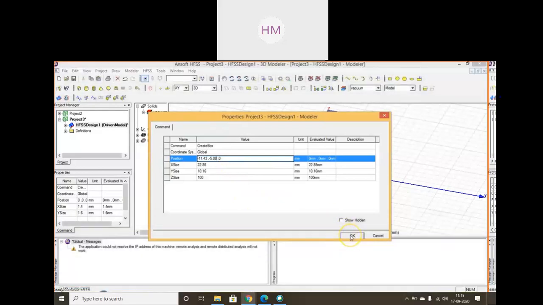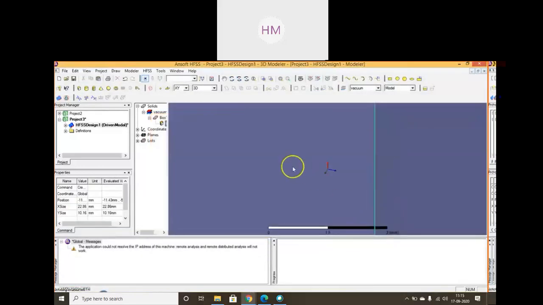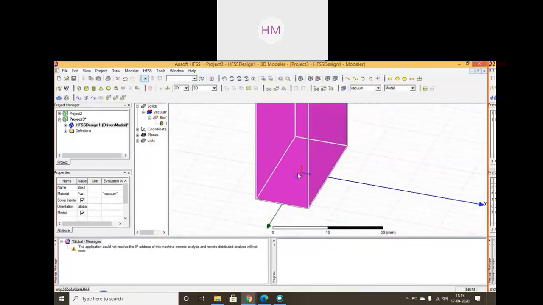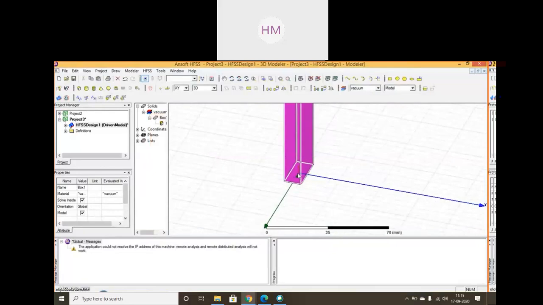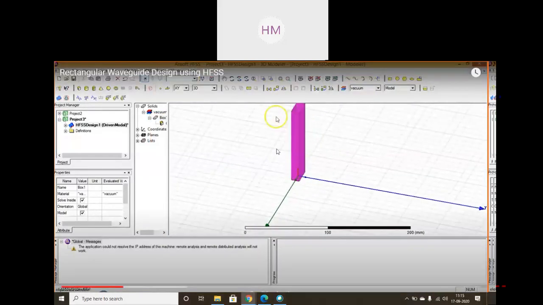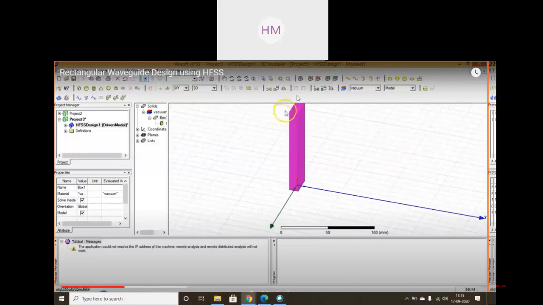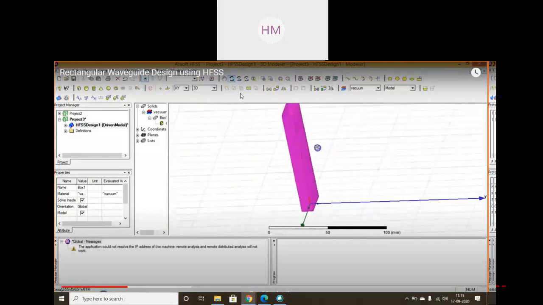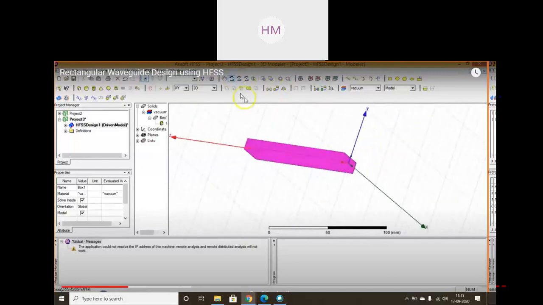Click OK. After that, click OK. You got a box on the screen. This is the box. You can zoom out, zoom in by using these keys on the screen. Rotation keys, you can rotate your structure, you can have a 3D view of the structure.